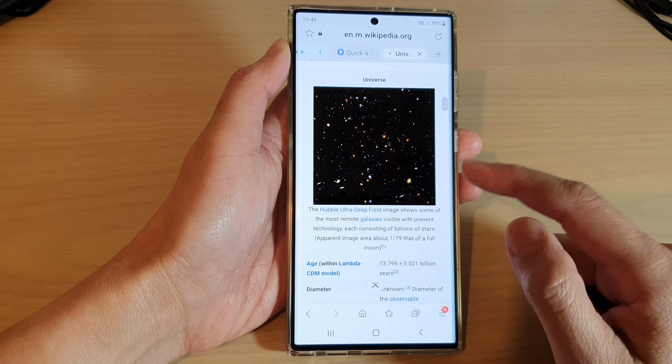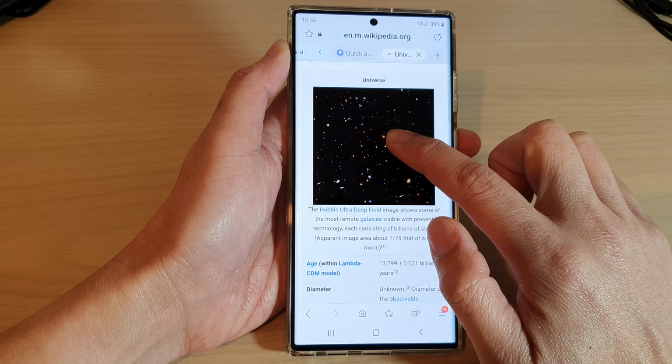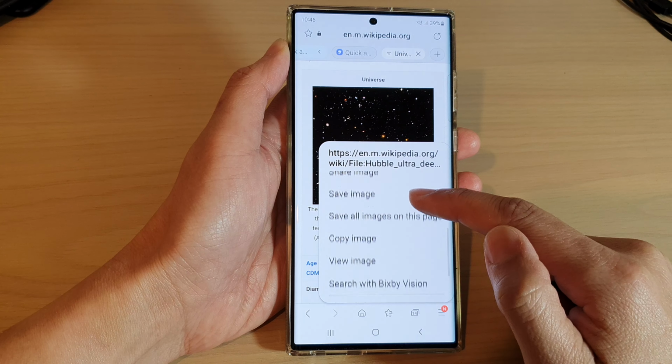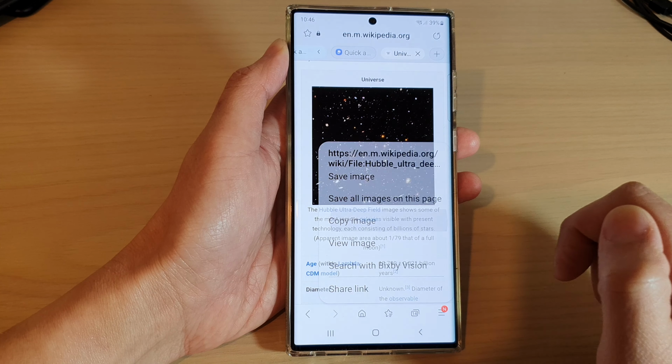And to copy an image to the clipboard, simply touch and hold on an image. From the pop-up, go down and tap on copy image.